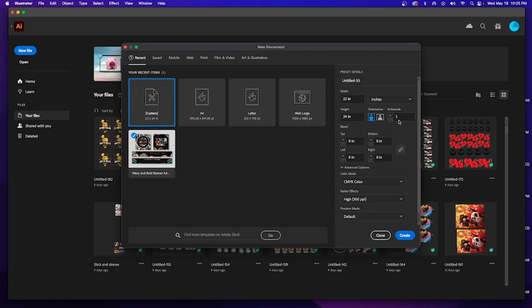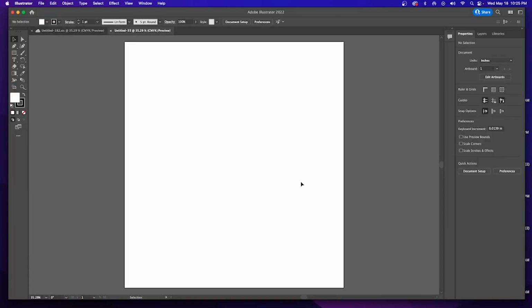You're only going to create one artboard. Then on the bottom, you're going to do CMYK color. You're going to want 300 DPI, and then preview mode, just default. We're going to go ahead and create that, and that's going to create this awesome little whiteboard right here, the artboard that we're actually going to use.